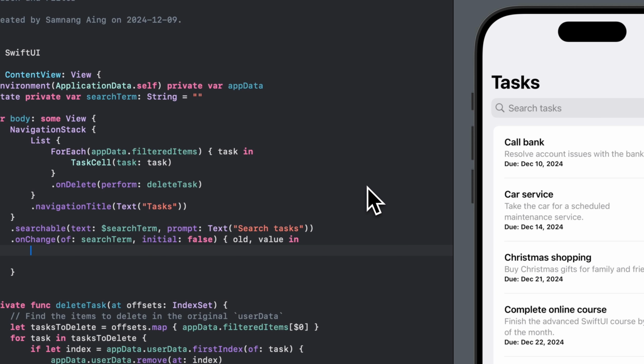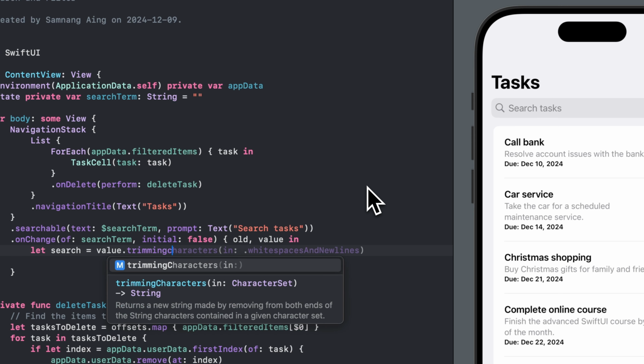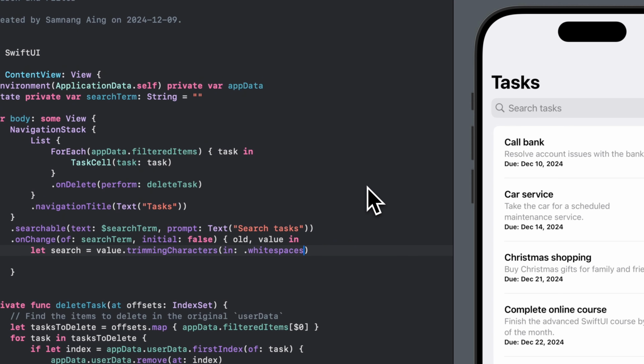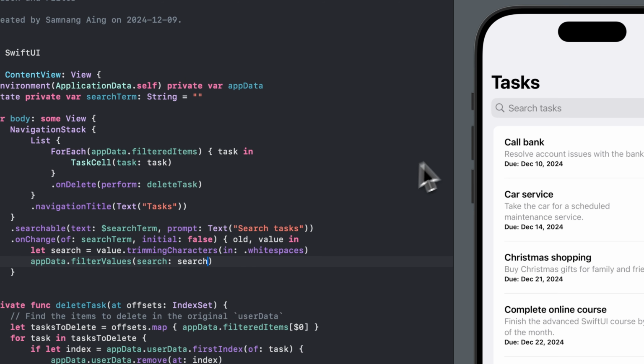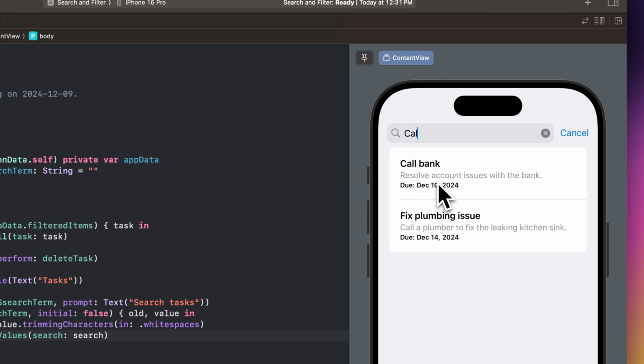When a user types in the search field, the modifier immediately captures these changes and processes them. The initial: false parameter prevents unnecessary filtering when the view first loads, optimizing performance. The trimmingCharacters(in: .whitespaces) method ensures clean search input by removing any leading or trailing spaces that might affect search accuracy. The appData.filterValues(search:) function then processes this cleaned search term to filter your data array, updating the UI with matching results.